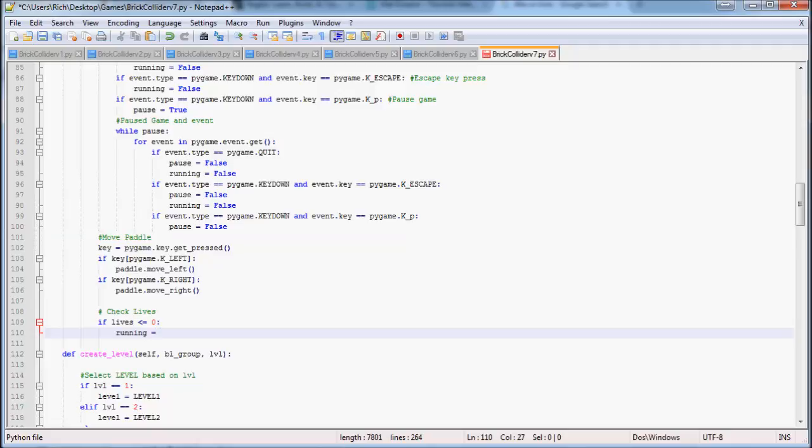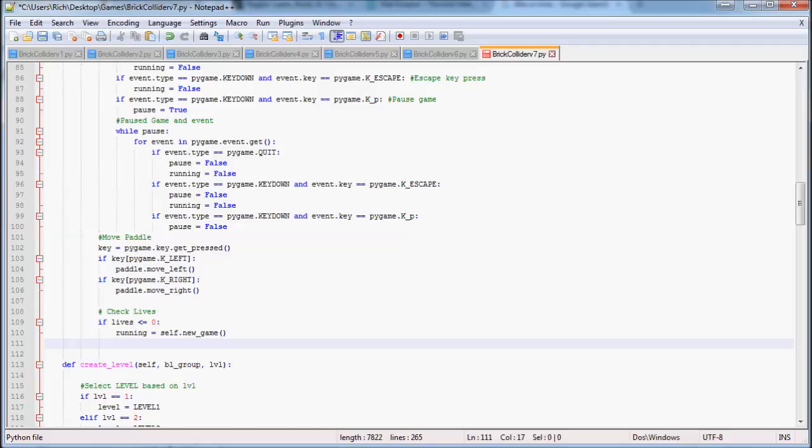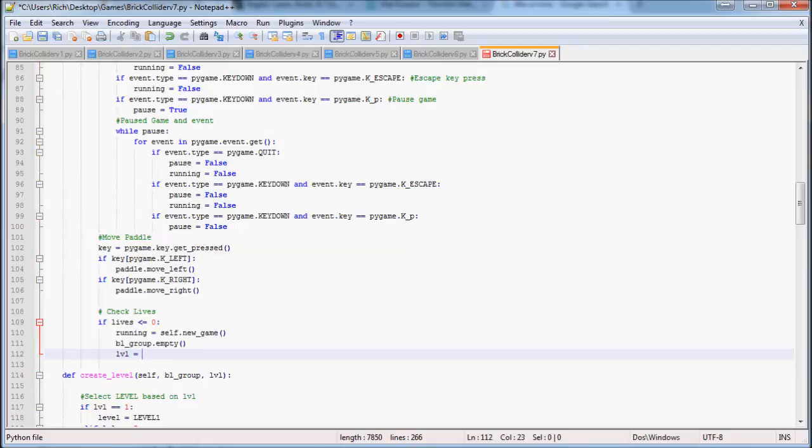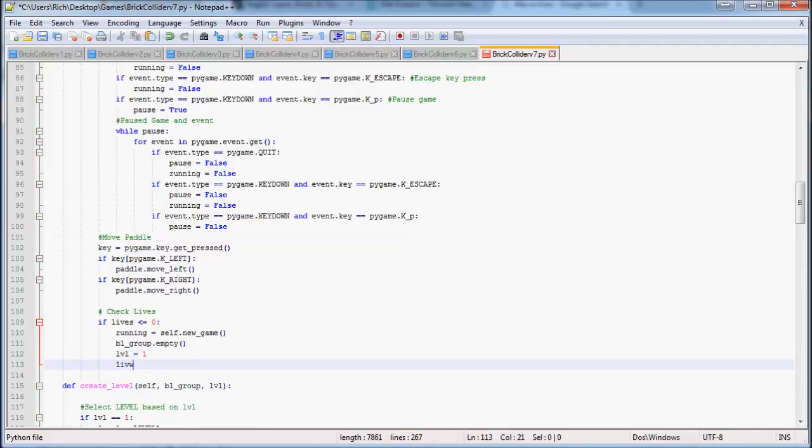So we want running equals self.new_game(). This is basically, we'll run the new game function, and whatever value is returned from there will be assigned to running. So if it's False, it'll end, and if it's True, it'll keep running. Now we need to empty the bl_group, so that'll clear the group of all blocks that are contained in it. We also want level equals 1 to reset the level back to 1, and we want to assign lives as 3. Okay, so let's save it and see if it runs.